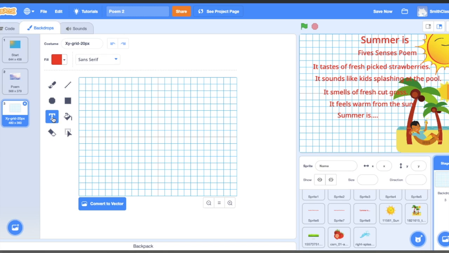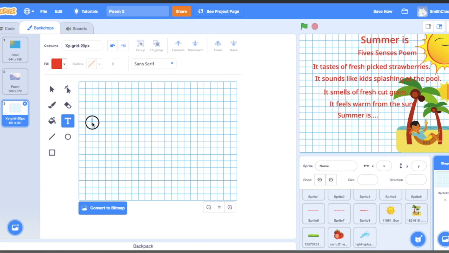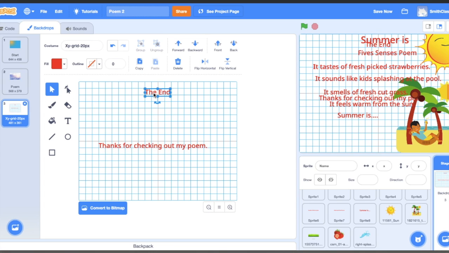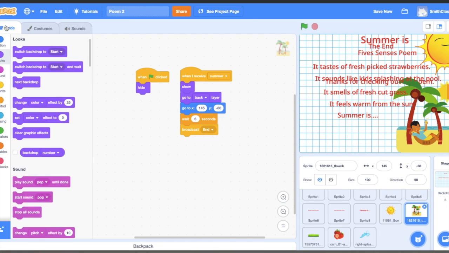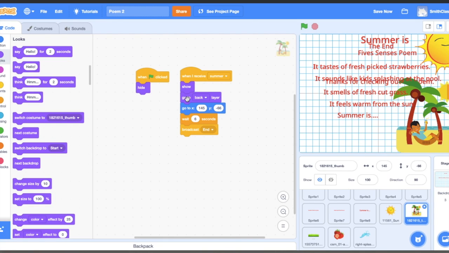So I'm going to add some text. Let's convert to vector. And this is going to be the end. So when I get to that picture, it's going to show and go to the back. I have it going to the one spot, it's going to wait, and it's going to broadcast end. So now I need everything to clear out, except I think I'll keep this guy.